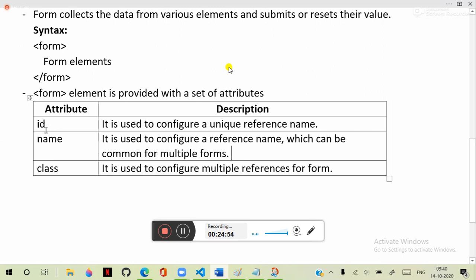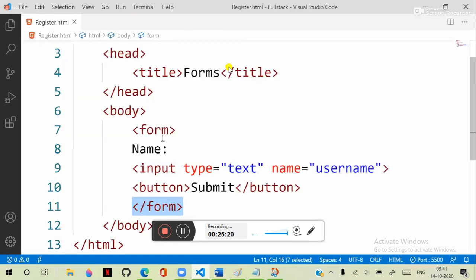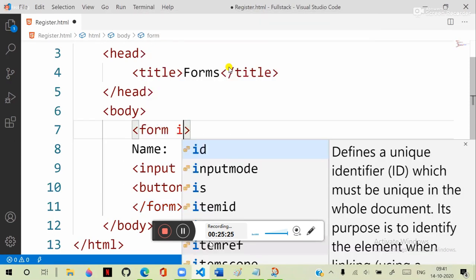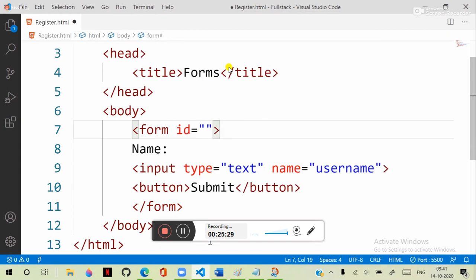Generally, we can have an ID, a name, and a class. That is for referring. Currently, they will not have any effect until or unless you refer to them in your scripting code. So ID, name, and class, these are the options. For example, see here. Suppose I'm configuring an ID here.